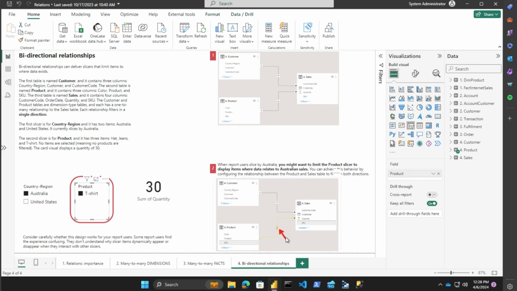So typically, if you're going to build a bidirectional filter, make sure that the table is a standalone table, or that you understand the consequences of building this relationship. Okay, that's all I want to point out there.